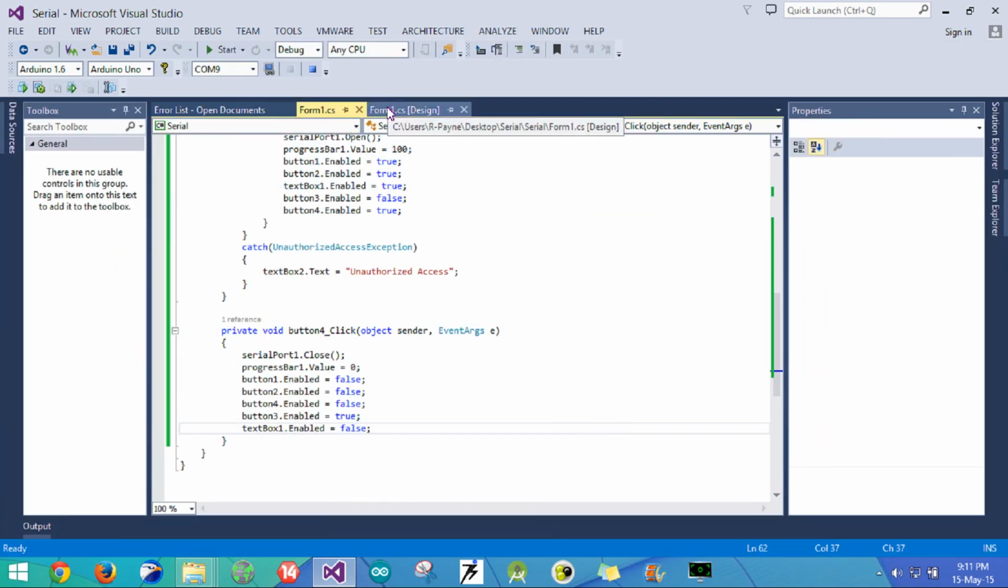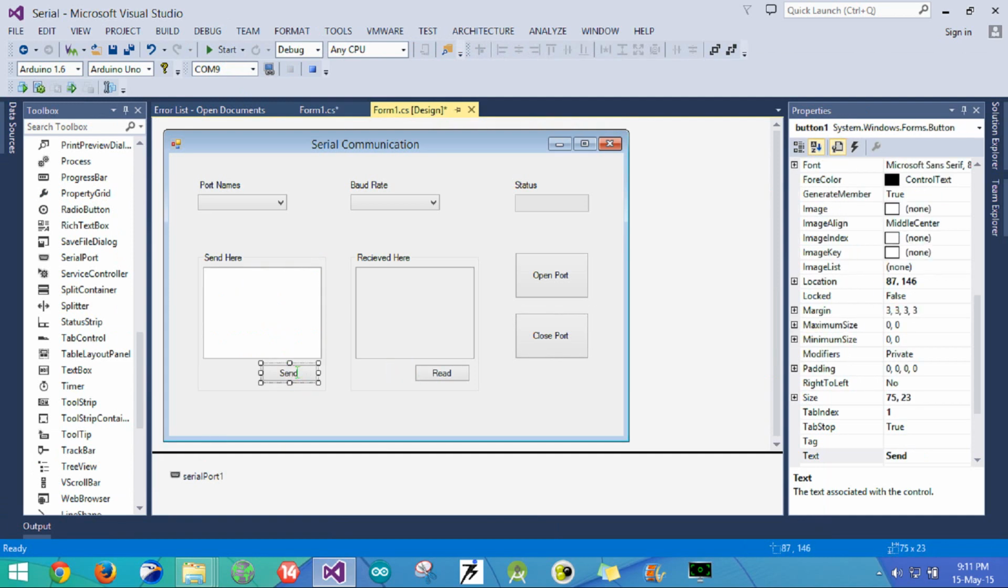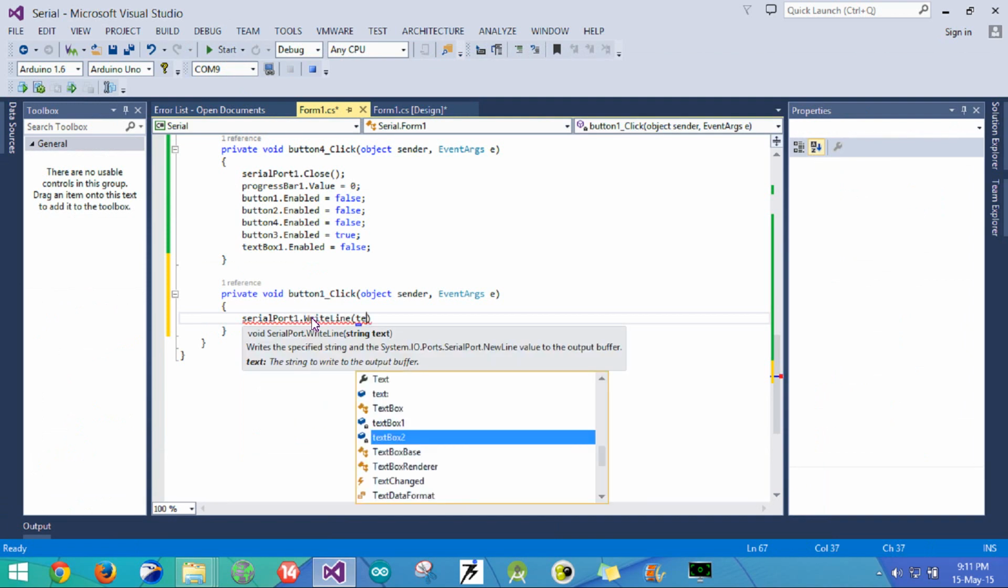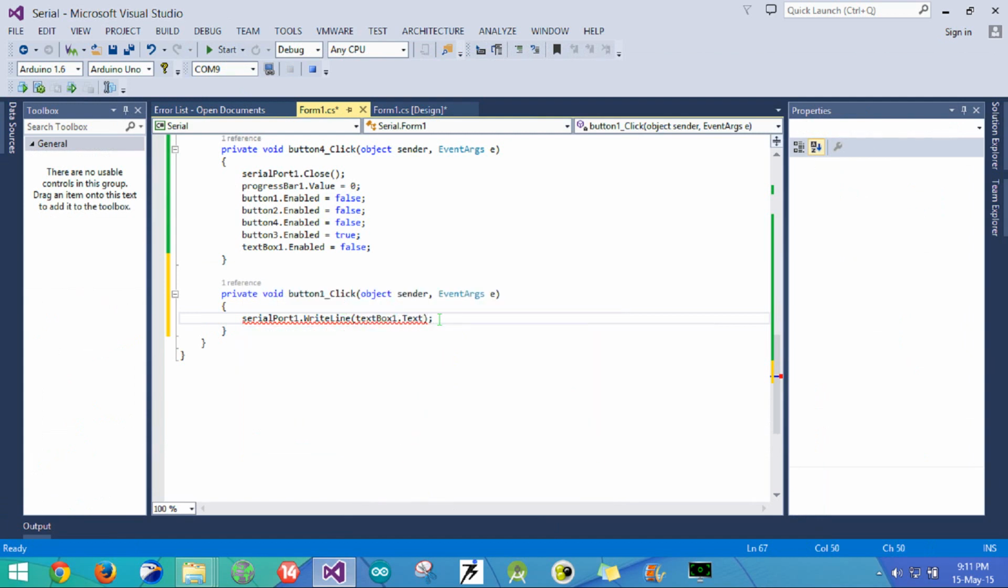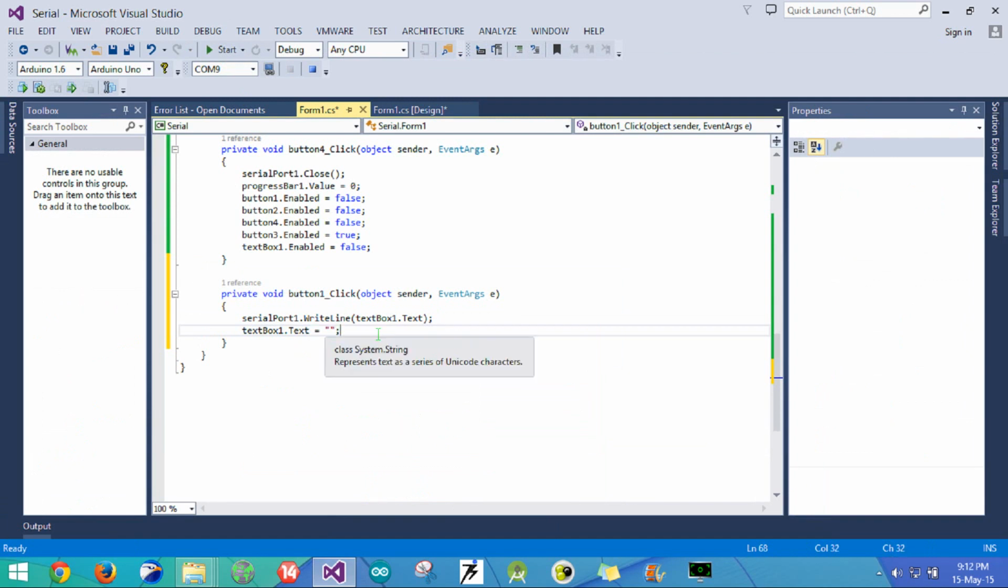The next thing which we need to do is write the code for sending and receiving the text. Let's write the code for sending first. So I'll double click on send and I'll just write down serial port dot write line, and I'll set the value as textbox1 dot text. So once this is done, I'll set the value of textbox1 dot text as null again, so that once the text is sent, the text box 1 is empty.